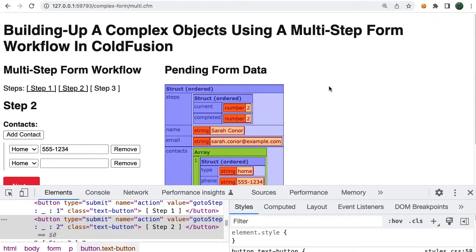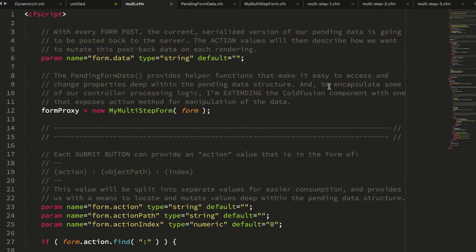So let's take a quick look at the ColdFusion code to see how this is working. Unlike in my previous demo, where I had all of the logic in my controller file, this top level ColdFusion CFML page, I have a little bit more logic this time.